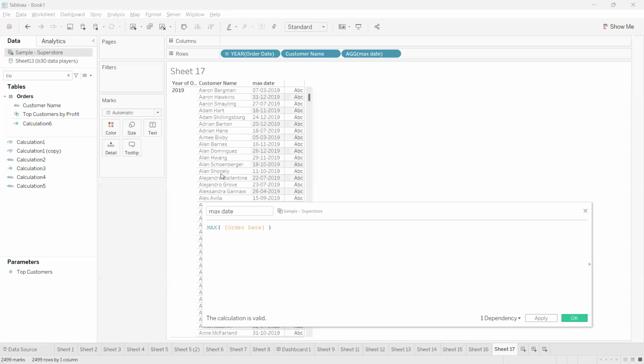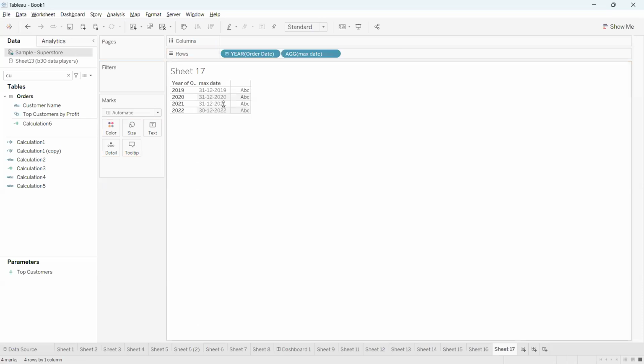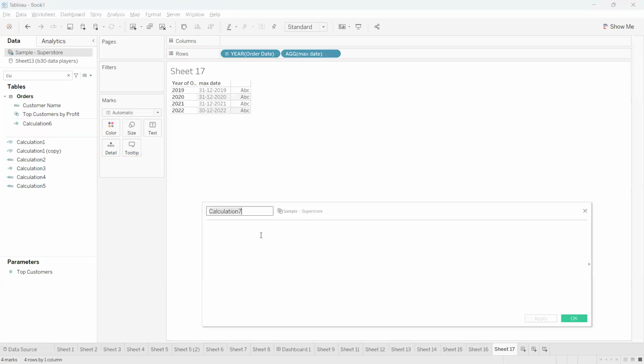Now, in real time, sometimes they don't want it like this. So just remove the customer name here for now. If I use the fixed LOD, I don't want my LOD to depend upon any other dimension, and I want to get the max order date totally here. So this is a calculation of fixed max date. Let's click on apply.